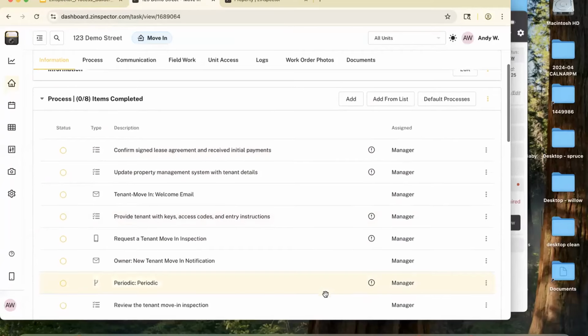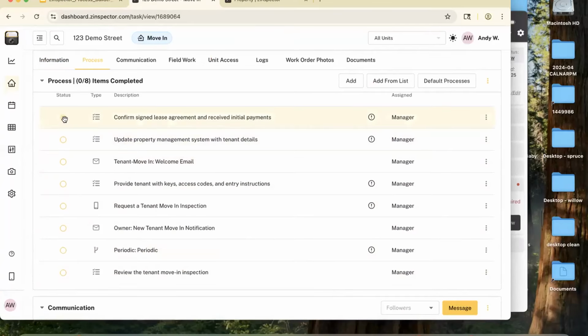And this is where I might have things like, okay, I have a confirmed signed lease. Okay, I updated rent roll with everything. I might send them a custom welcome email. Or here, now I can request them to do a tenant completed inspection, for example. And then the idea is from there, I go through here, I maybe even notify the owner, and then here I'm going to schedule a periodic inspection down the road.